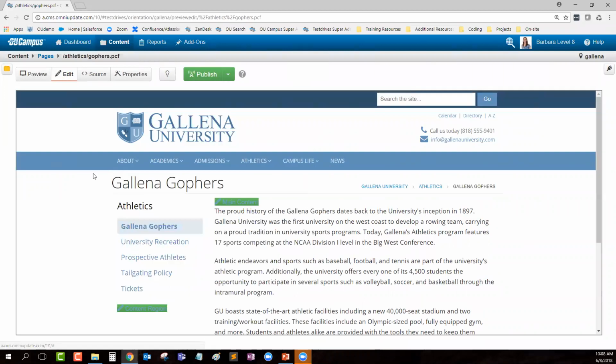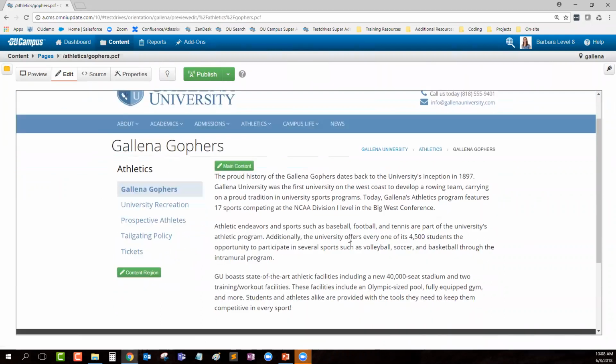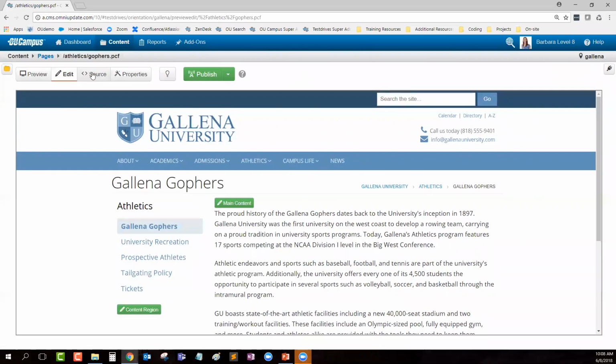Clicking on edit, I see a very similar page, but now you'll notice I have these big green buttons. These are going to be my editable regions. They allow me to go in and make edits and changes to the page. My source is going to open up source code. Again, depending upon your user level and your permissions, you may or may not see that button. And then I have a properties option here. We'll dive a little bit deeper into that in just a little bit.